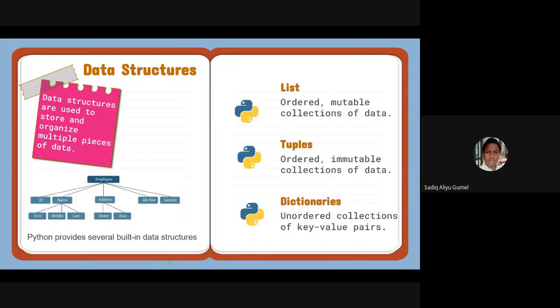So what are data structures? As you all know, machine learning requires data, but we need to structure it so that we can access it, fit our models, and also represent it. Data structures are used to store and organize multiple pieces of data. Variables can store some data, but they are not organized.